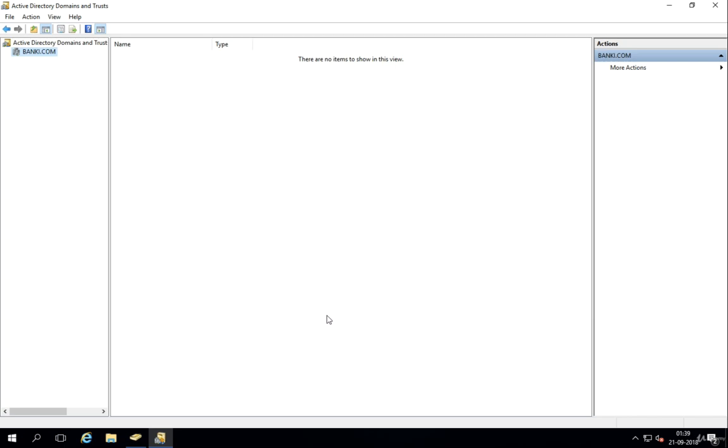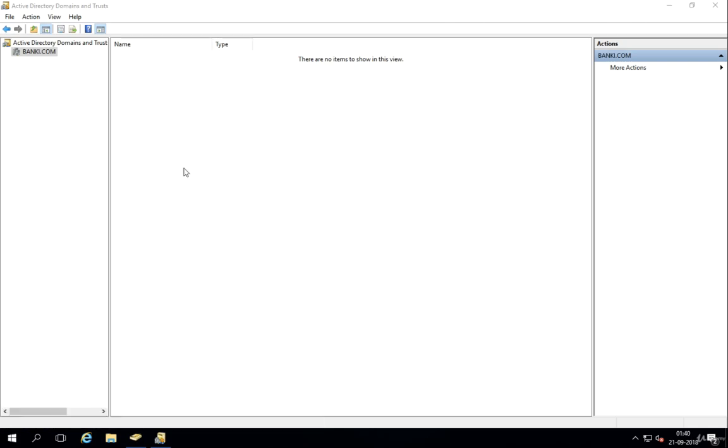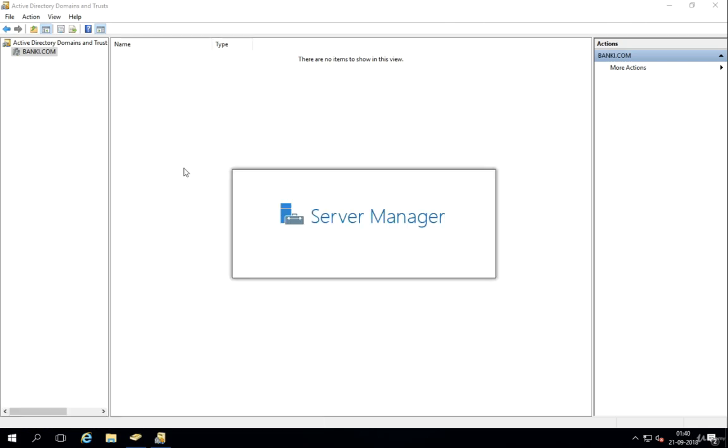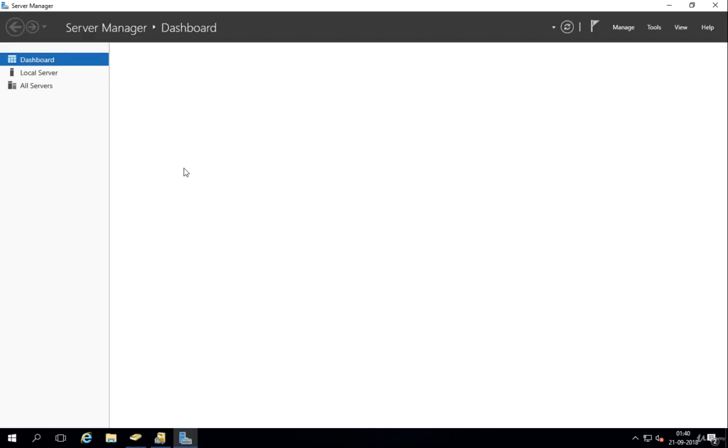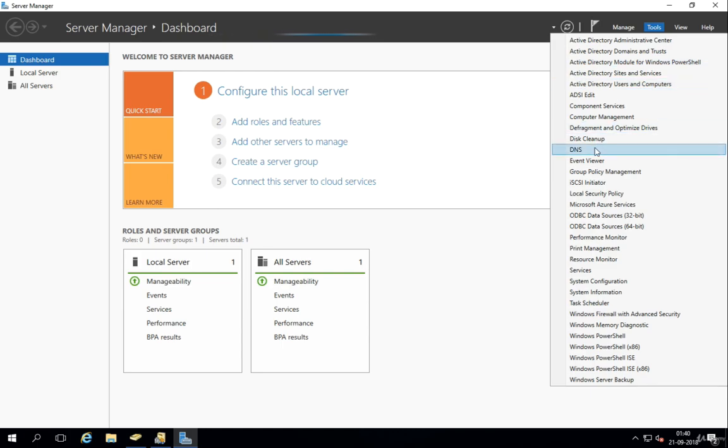If you want to make sure that whether this trust is completely configured or not, the first thing is you need to go to DNS, because in DNS you can check whether this trust is configured or not, because in DNS there is a conditional forwarder. So this conditional forwarder is not covered in this Active Directory course, but I'll show you this thing only. Go to tools and select DNS.